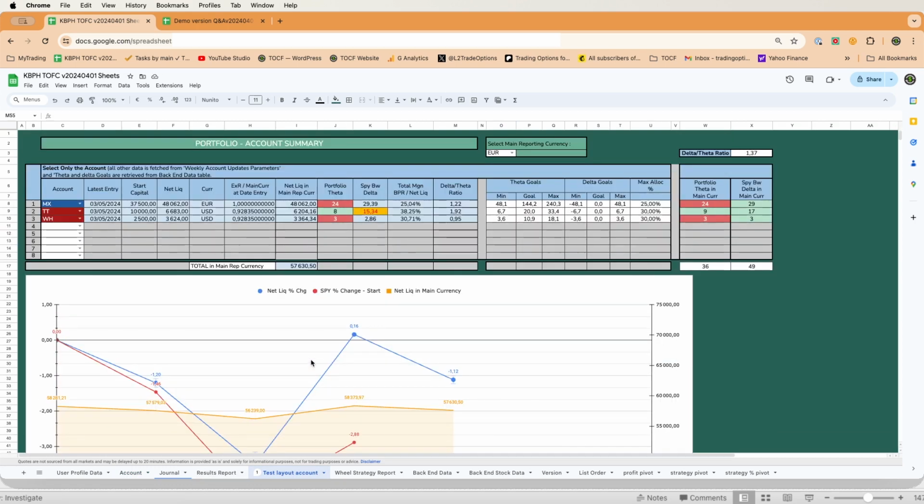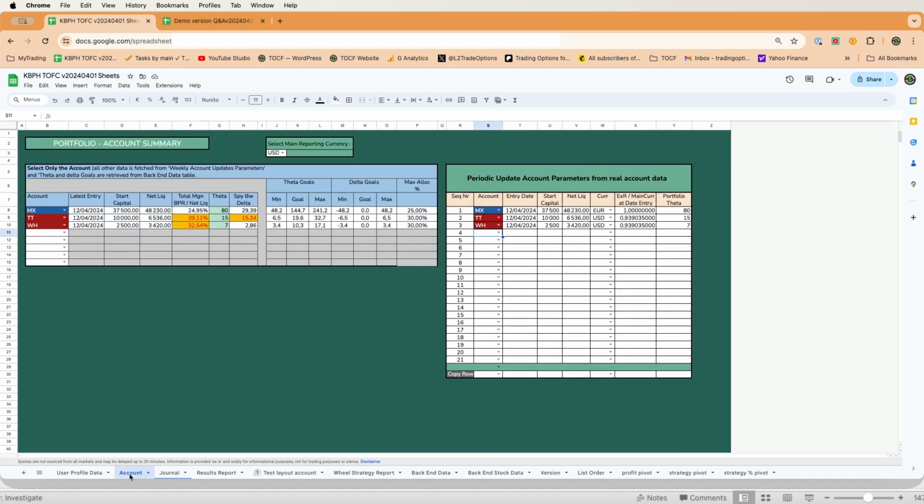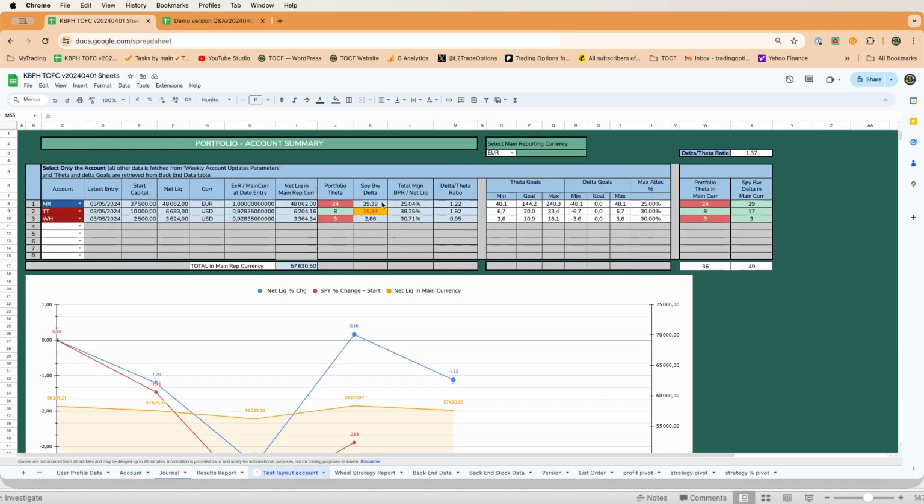So actually, I've enlarged a little bit the top row, which was here in the left block. I've enlarged it a little bit here. As you can see, I added, of course, the select main reporting currency. I have, for example, a couple of accounts with different currencies. So I have euros and I have also dollars. And of course, the exchange rate has an implication on the total value of the main reporting currency.